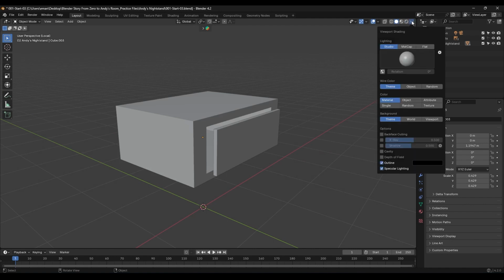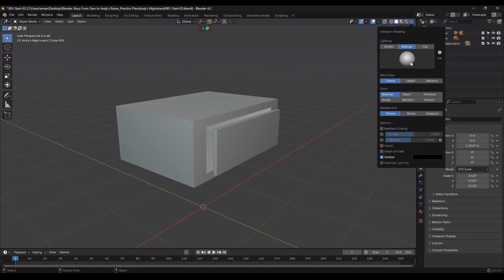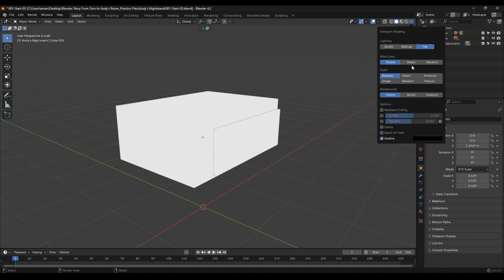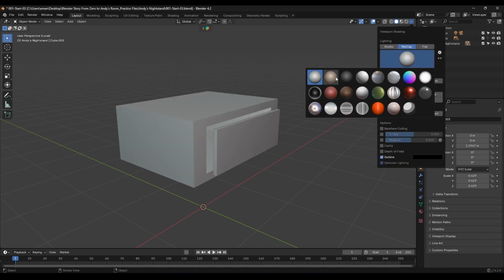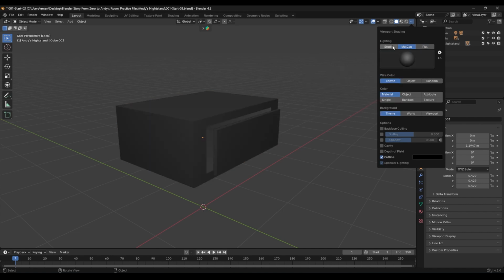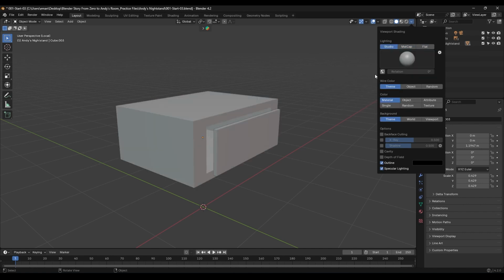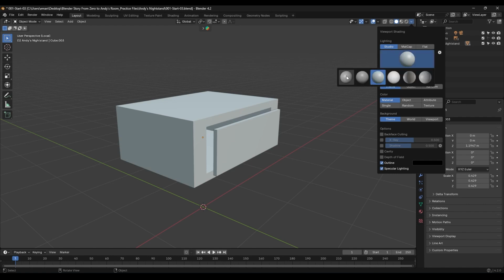Alright, I'll click on this small arrow again, and in this lighting section, you have 3 modes: Studio, Matcap, and Flat. When you select each of them, some of the lower options will change accordingly. You can also click here to check out different light options. Keep in mind that these are just settings for the viewport and won't affect your final render. Alright, for now, we need to select the Studio mode. You can choose whichever option you like, but I'll stick with the default one for now.